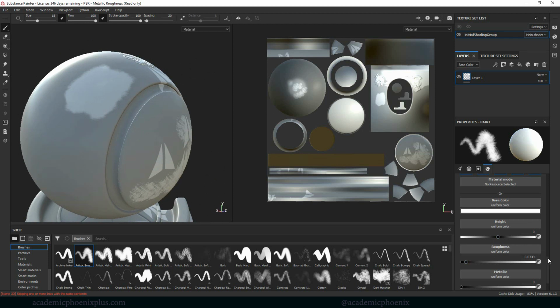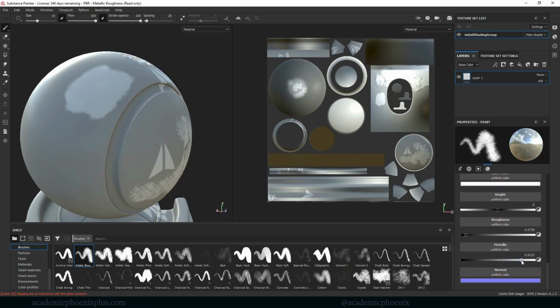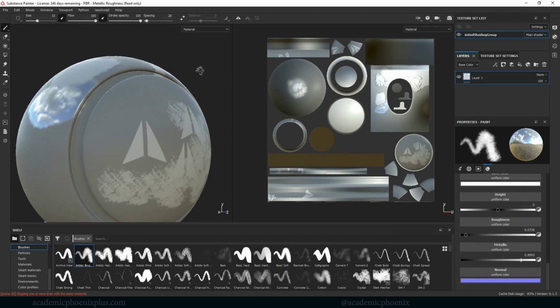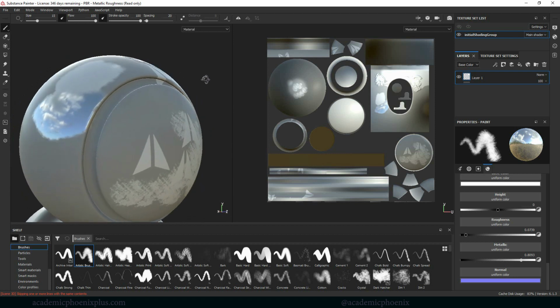But what's really neat is that I can go ahead and increase the metallic here and start painting, and now I'm getting more metallic. So this is why Substance is so powerful: you can actually visually paint the specularity, you can do the color, you can do all sorts of stuff. You can also choose different types of brushes to give you different types of textures. It's a lot of fun.